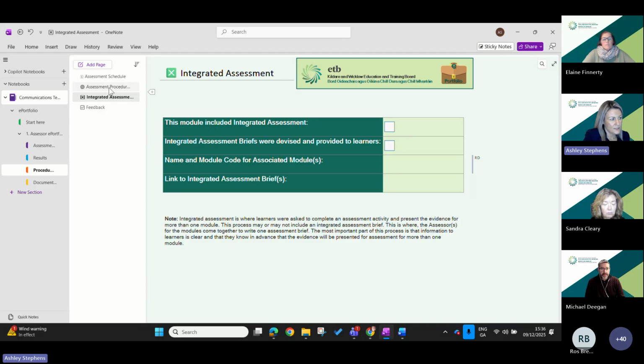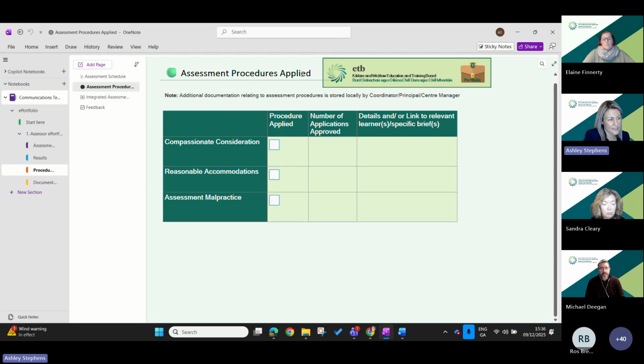Okay. So then we have the assessment procedures. So again, on this, I think it's generally pretty unlikely that you get away with delivery of a module without some form of compassionate consideration or reasonable accommodations. And there's also a box here for assessment malpractice. So this does need to be documented, but only at a very, very high level.